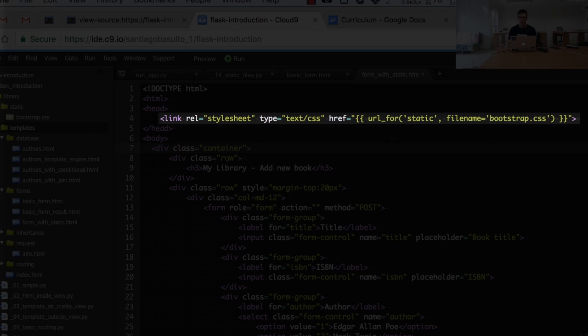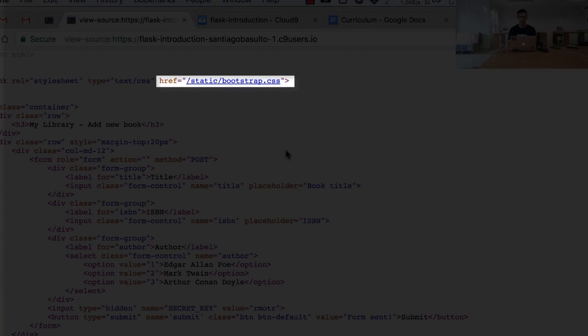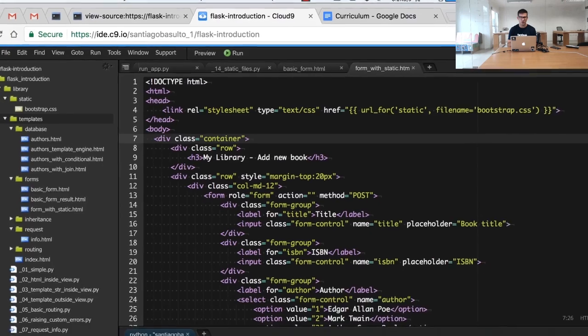And we are doing so by using the url_for Flask function. This function, url_for, basically takes an endpoint, in this case the endpoint is static, and a file name to create a URL for, as the name implies. So it's just generating for us this particular URL that is going to be used.